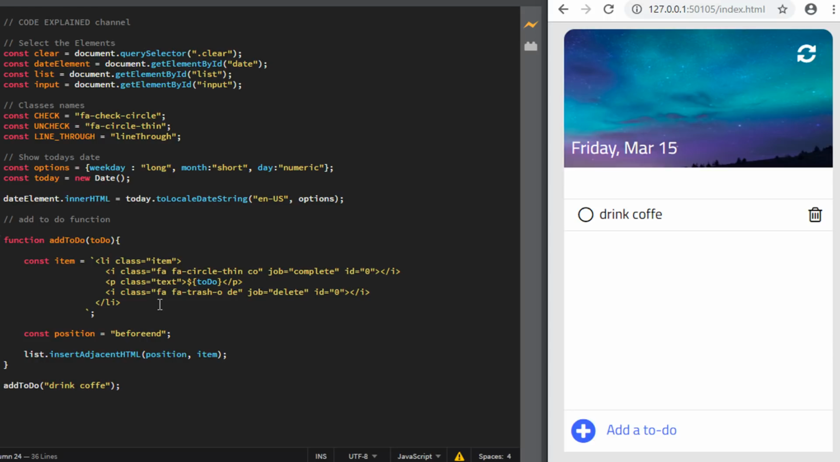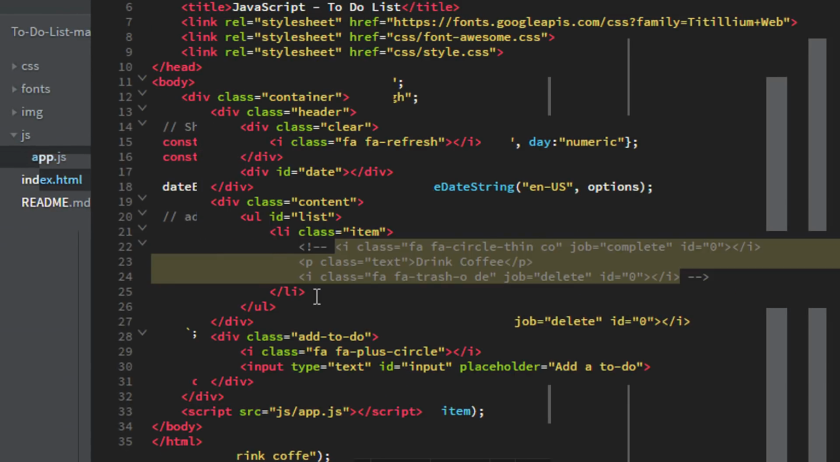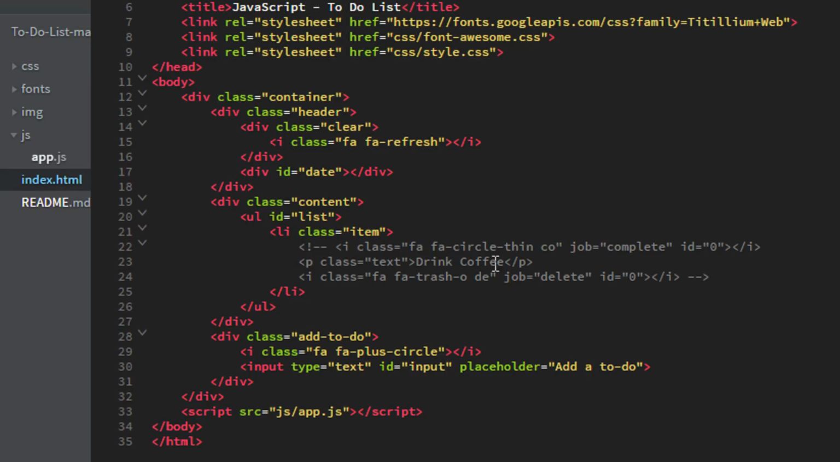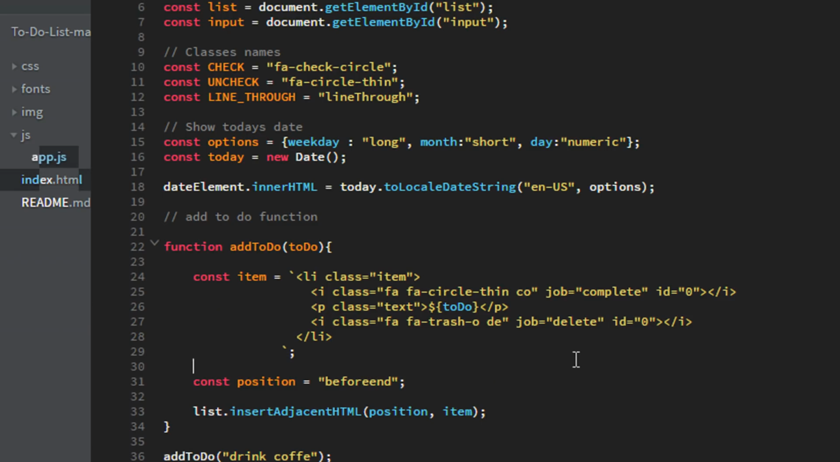Now I should go to my index.html. Oh yeah, I didn't comment out the whole code. I'm gonna copy this right here, and this should fix the problem. Now let's go and continue, type in the code.